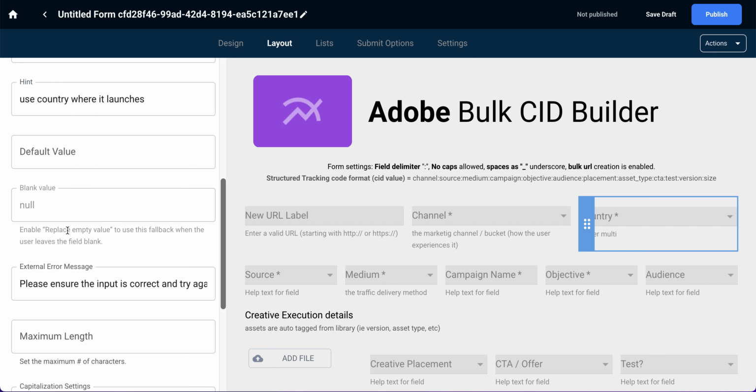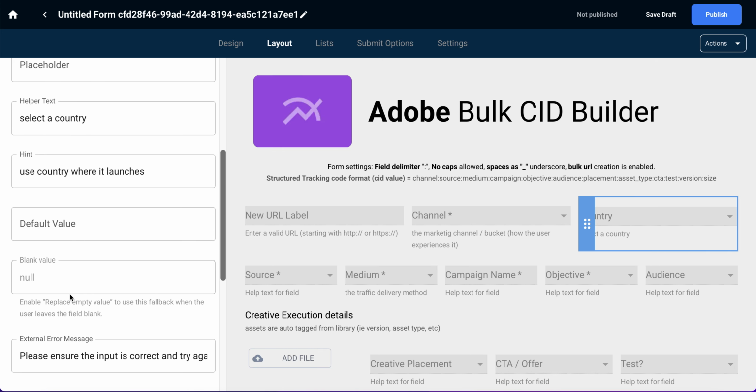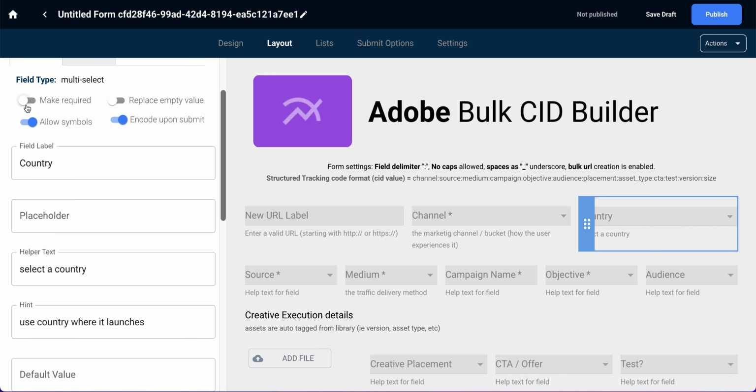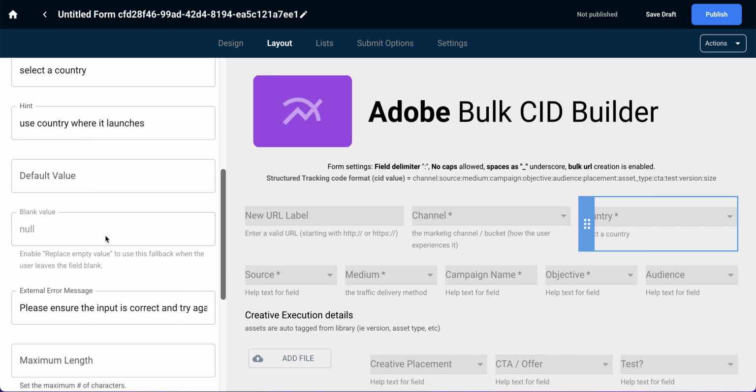A couple of things with this setting screen. Blank value is very important for Adobe CID, for us at least. It's because we don't want our CID values or tracking codes getting messed up in analytics. So if this were not a required field, we would have set a blank value here of null or not set, for example. We use "not set," and we would have modified it.